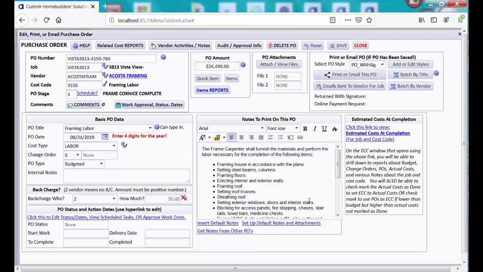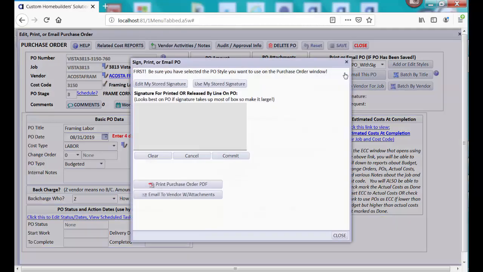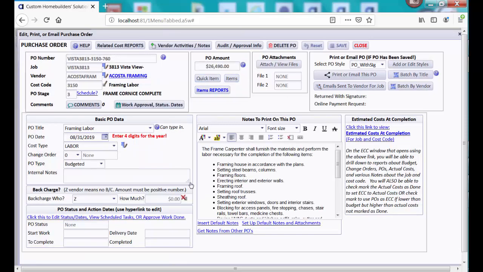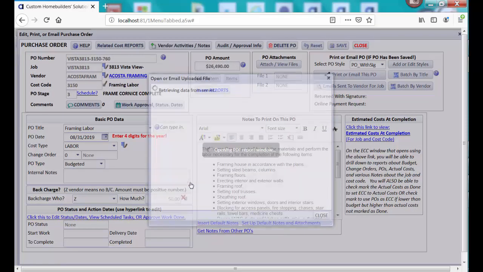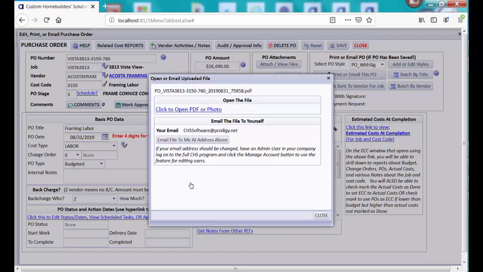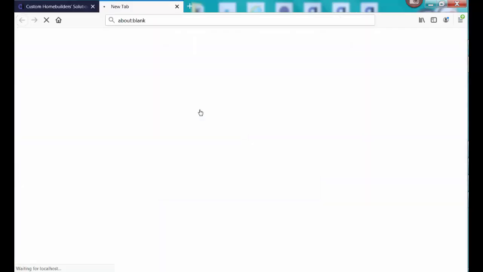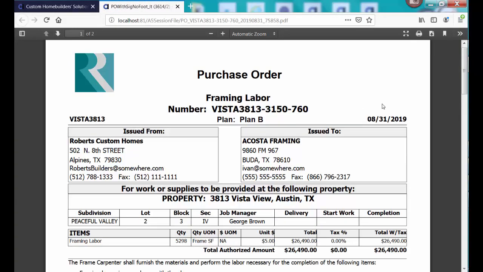So let's see what happens if we decide to print this purchase order. First of all, I already stored a signature that can be on here. So there's my funny looking signature. So let's print the purchase order. You'll get a window where you can either email the purchase order to yourself, which is your email address supplied to CHS, or you can click to open the PDF of the purchase order.